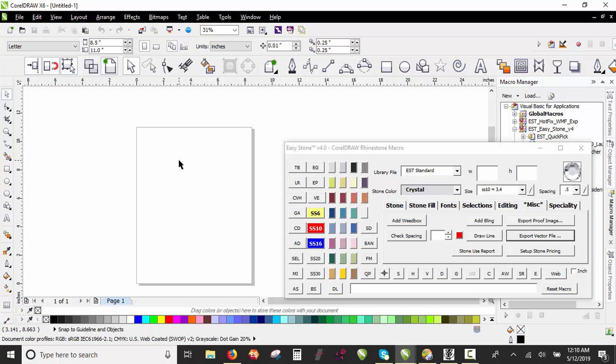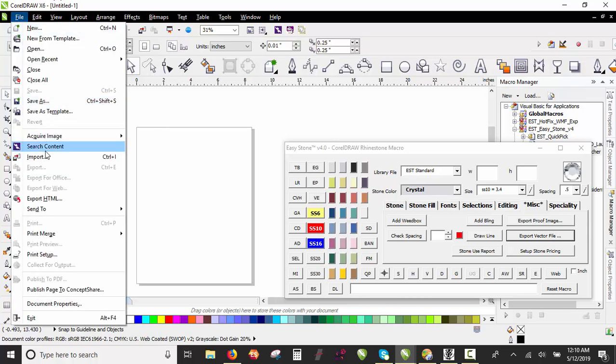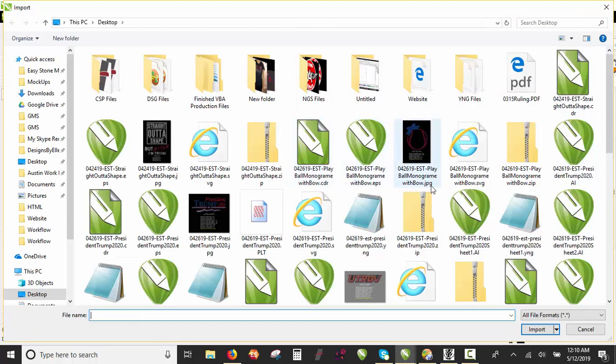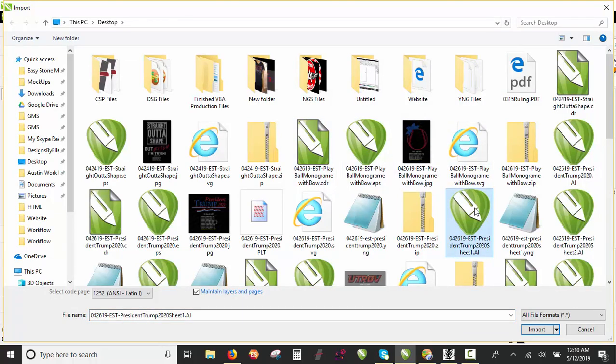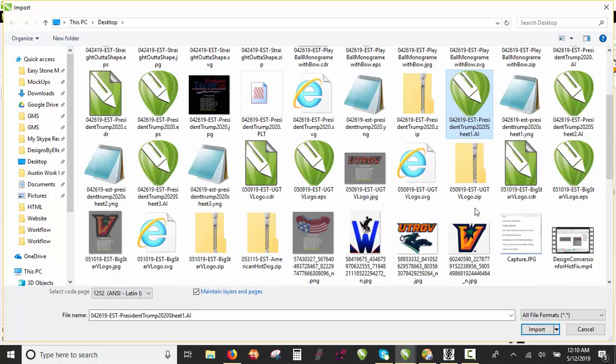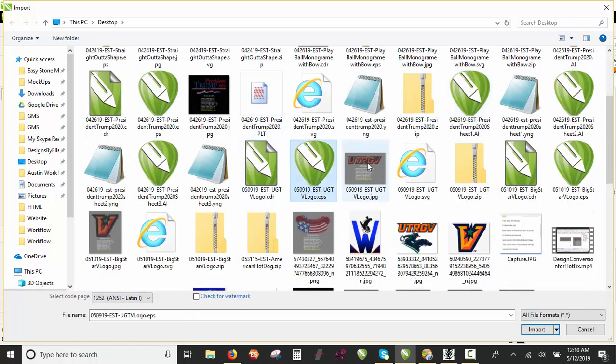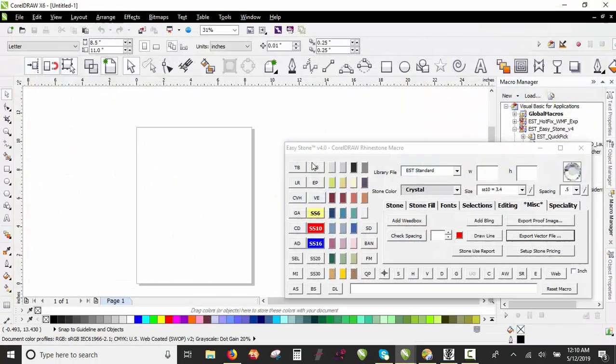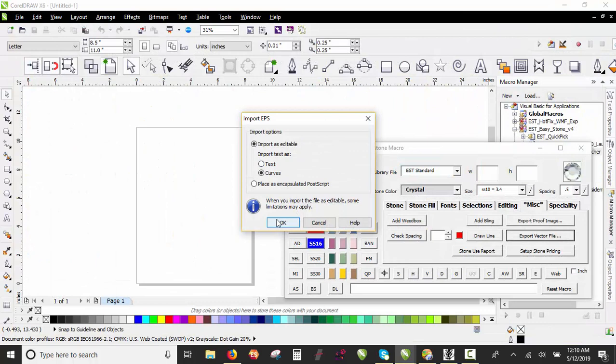So let's just take an example here. We're going to hit File and Import. And there's a particular file that I want to use because I think it does a great job demonstrating. Let me find it here. Okay, so this is the logo, the UTRGV file. We're going to be using this. We're going to be importing this EPS file. EPS or SVG. So in this case, we're importing EPS, and we just click OK.